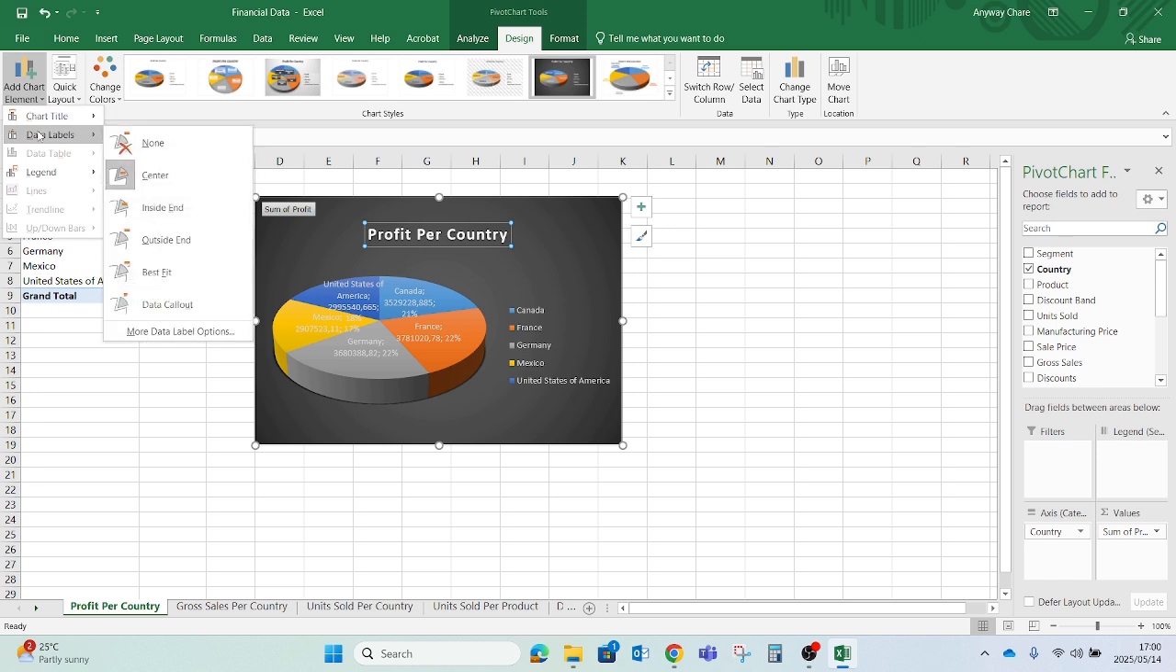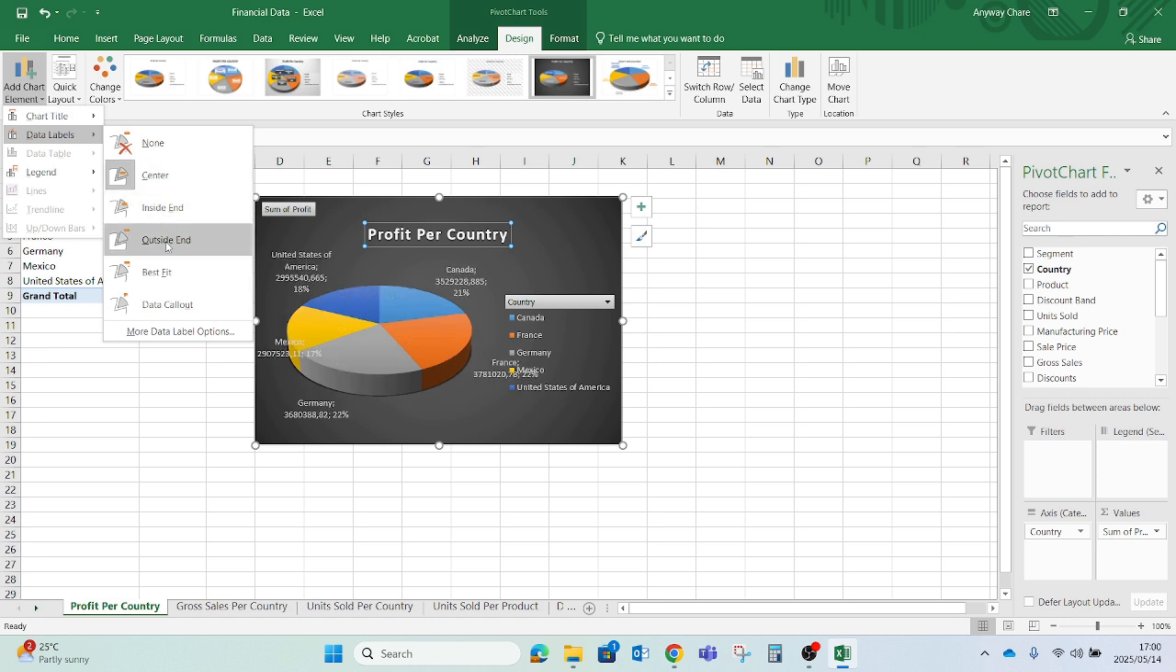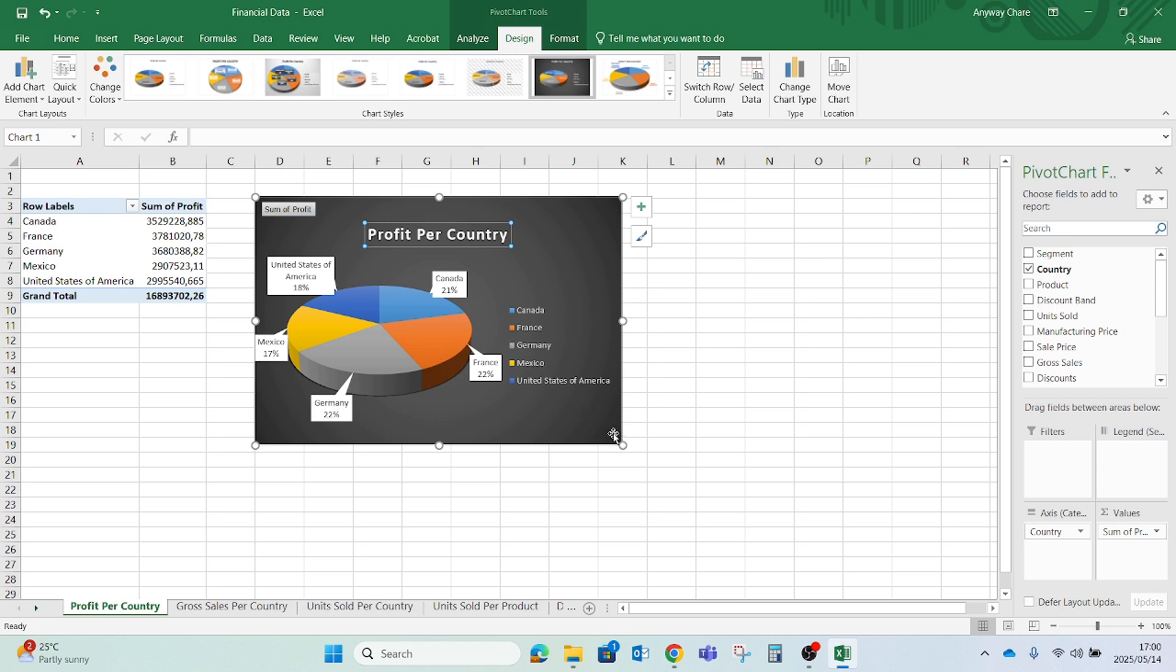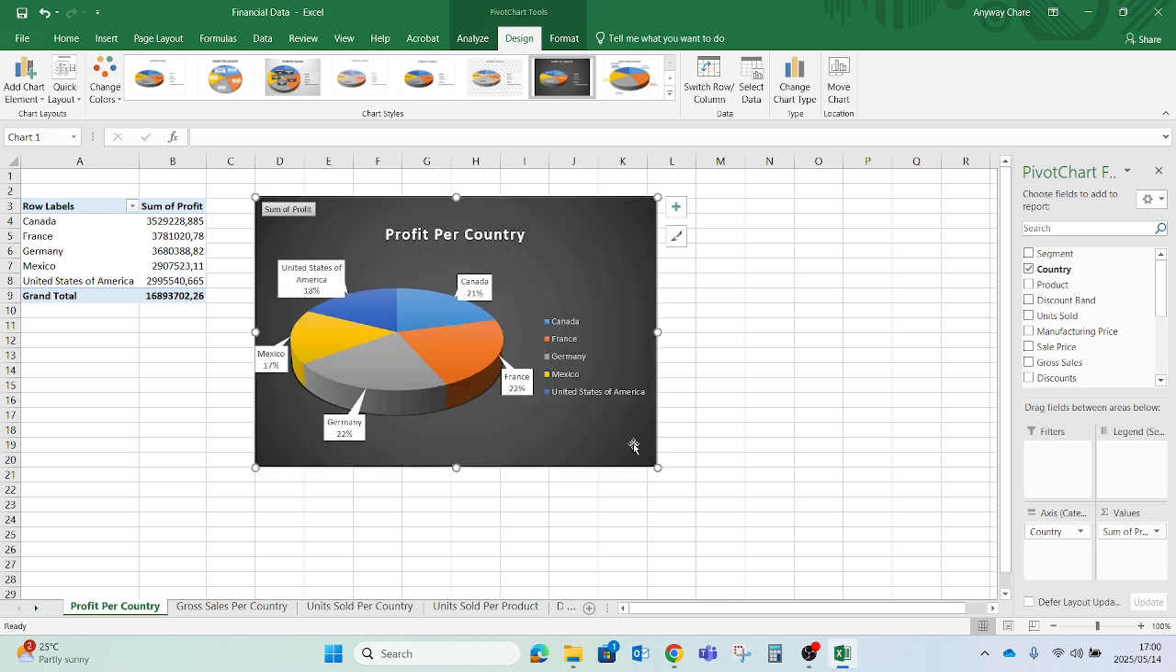Okay, if I want the labeling, if I don't want any labels, I can remove the labels. If I want the labels there, if I want the labels inside, I want the labels outside the pie chart, or I can have them as data callouts like that. That's also possible. I think I'll choose this one, the data callout. I'll choose that one. This looks quite visible for me.